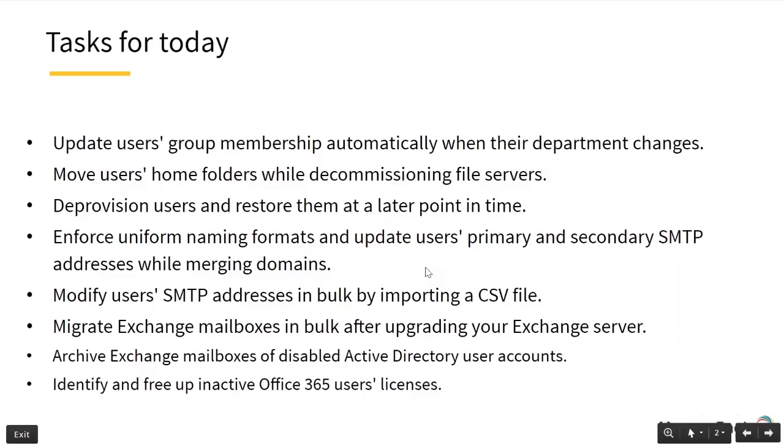Okay, so we saw how we could update users' group membership automatically when their department was changed. This was accomplished by creating a user modification template. In the template, we had created a rule. In the rule, we said if the user's department is information and technology, then assign the OU name as such and the group membership as well. Then we can navigate to the user, apply the template, and once the department is changed, the other attributes get updated as well.